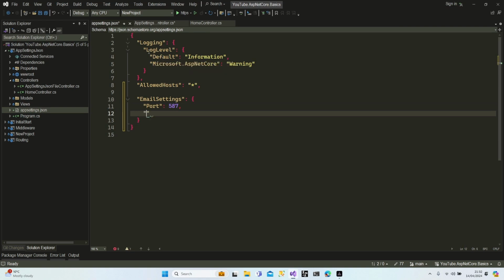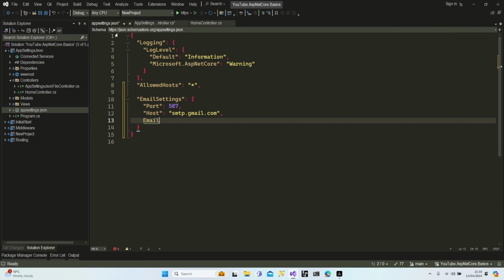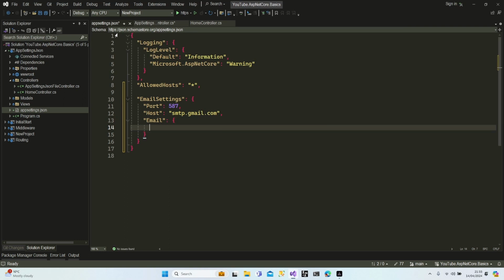Let's continue. Host. Let's say smtp.gmail.com. All right. Let's put another piece of information. This is email address and password. I'm going to create another object. Let's say just email. I'm going to open another curly bracket. I'm going to create another object belonging to email. It is going to be address.